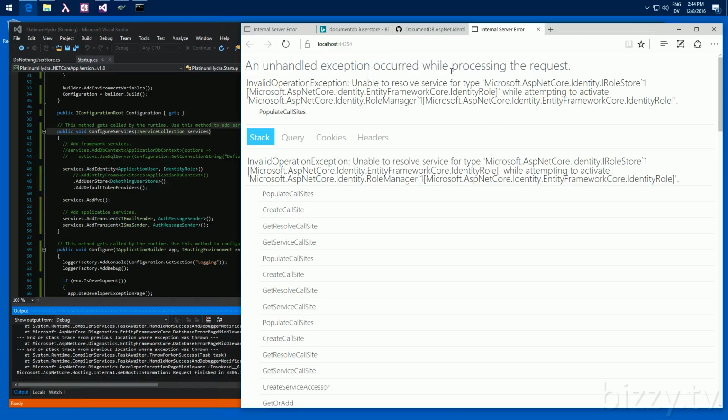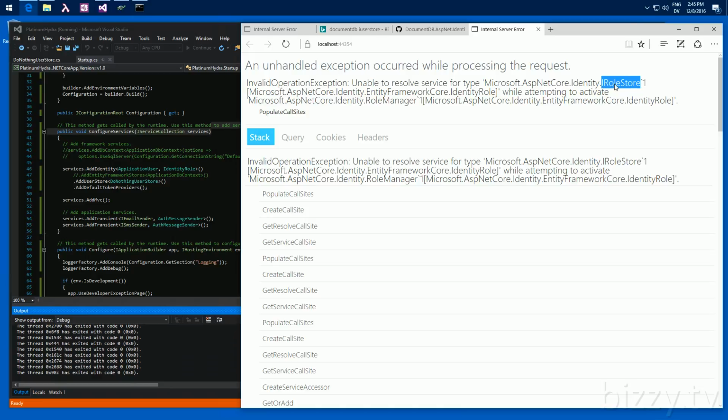Okay, so now we have a different error. Now we have an error because it couldn't resolve the service for the role store. So if you're familiar with ASP.NET authentication and authorization, there's actually two objects that it deals with. One is it tracks users, but it also tracks roles. So those are the roles of the users within the application. Are they administrators? Are they users? What is the role that they're functioning? So it needs a way to store and retrieve those roles.